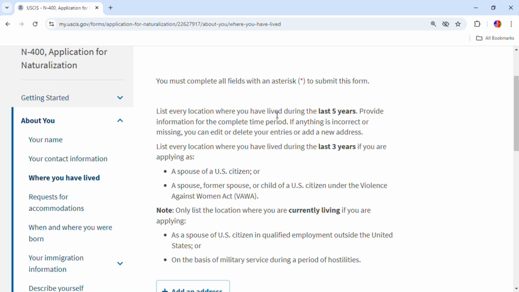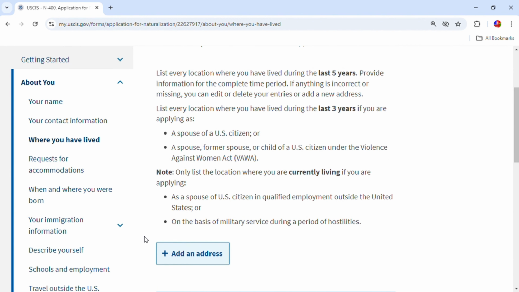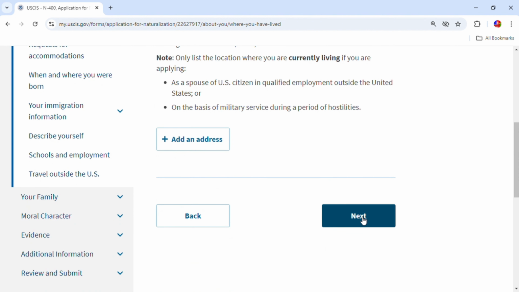You must complete all fields with an asterisk to submit this form. If you lived at an address less than 5 years, you must add more addresses right here until you reach 5 years, because they are asking for 5 years. But if you file as a spouse of a U.S. citizen, it's the last 3 years. In my case, it's 5 years.